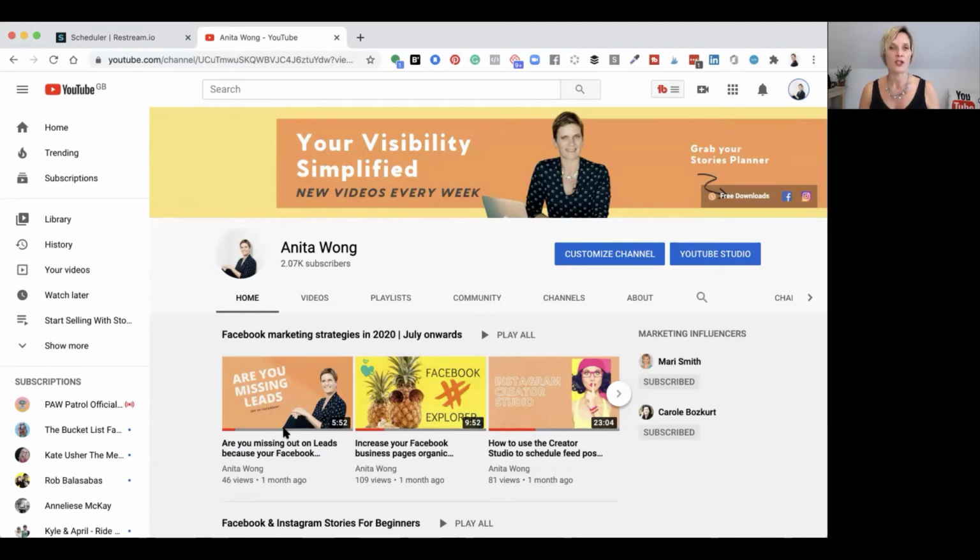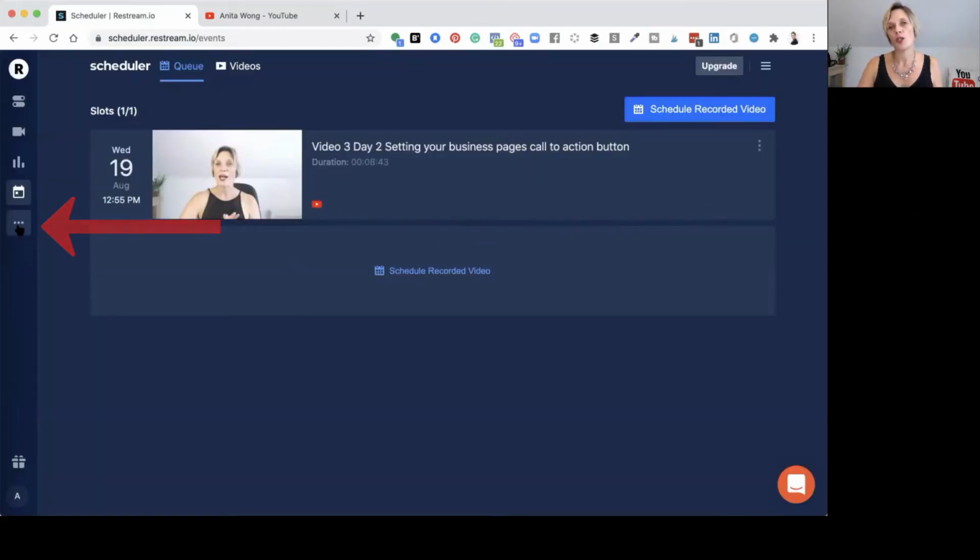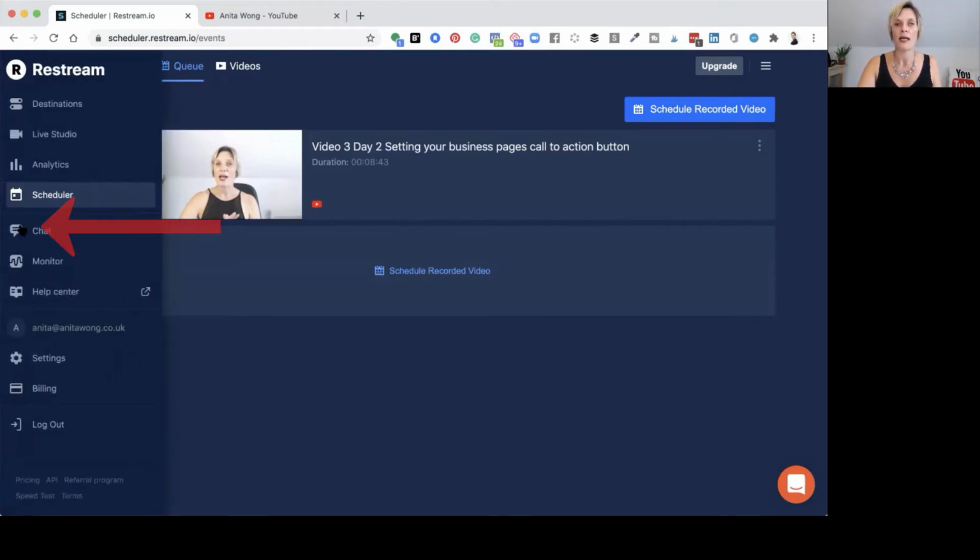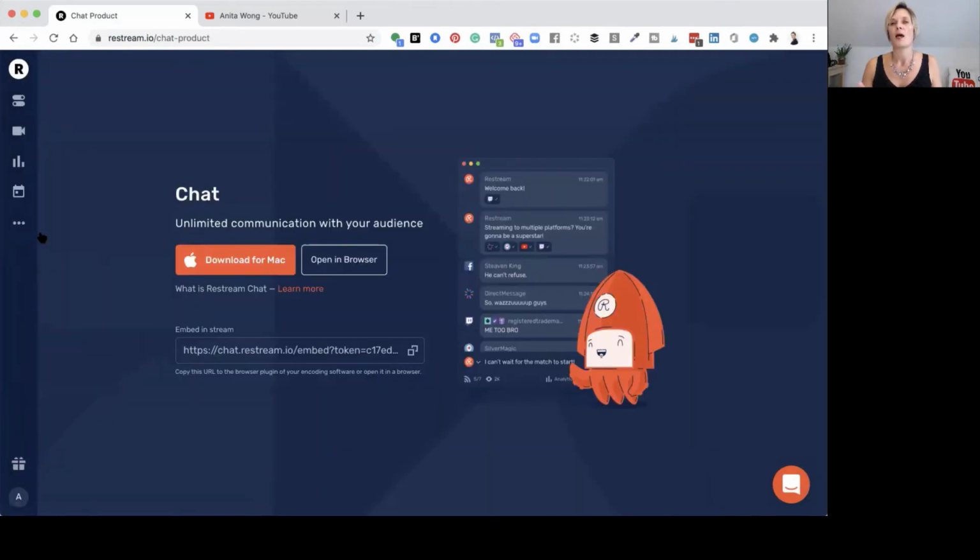Now, you can interact with them either on the chosen platform that you're on, or you can go into the Restream dashboard, click these three little dots and open up the chat window. The chat window will enable you to open the chat whilst you are live. So you'll be able to converse with all the different social platforms whilst your video is live streaming.